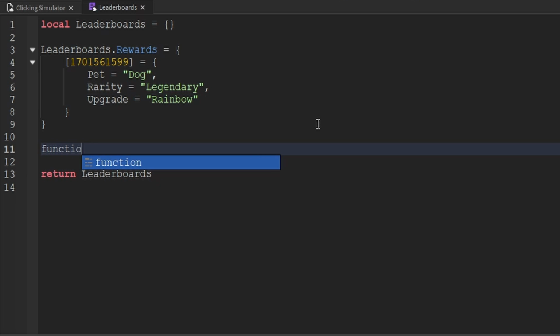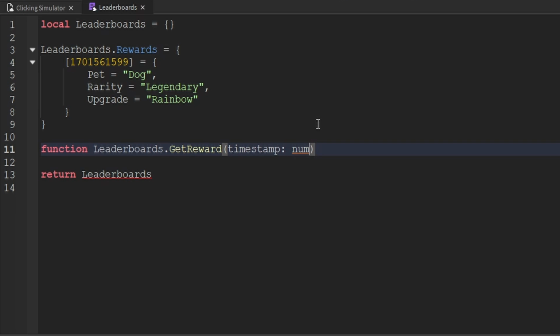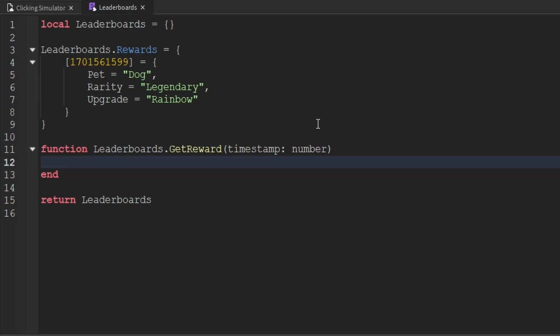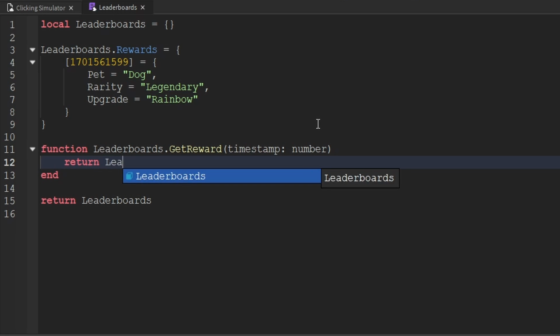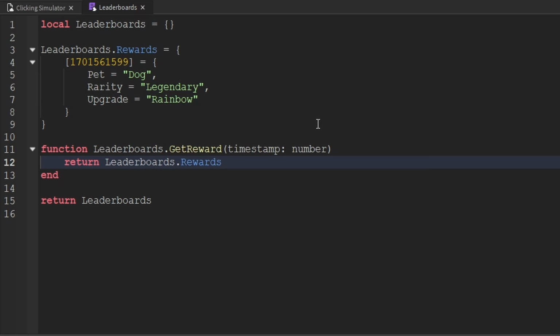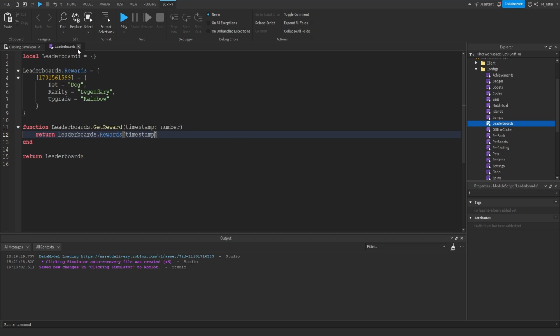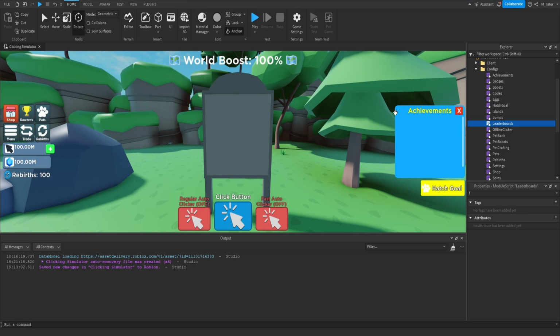Now that we've done that, let's create a shared function inside of here. This function is going to be called getReward, and it's going to accept a timestamp, which of course is going to be a number. And what are we going to do inside this function? Well, it's really simple. We're going to return, and then we're simply going to say leaderboards.rewards and index that with the specific timestamp. With that being said, we're all done with creating the leaderboards config, so we can close out of that.